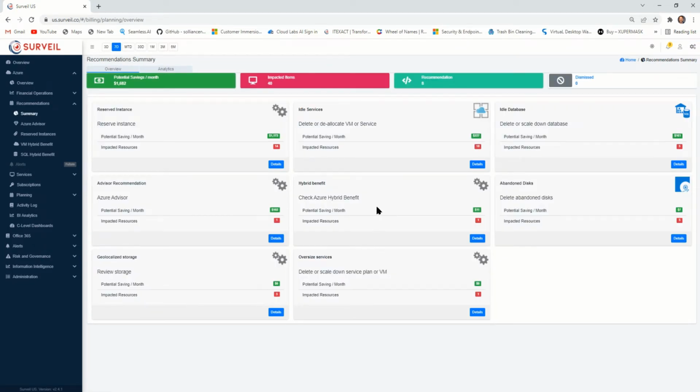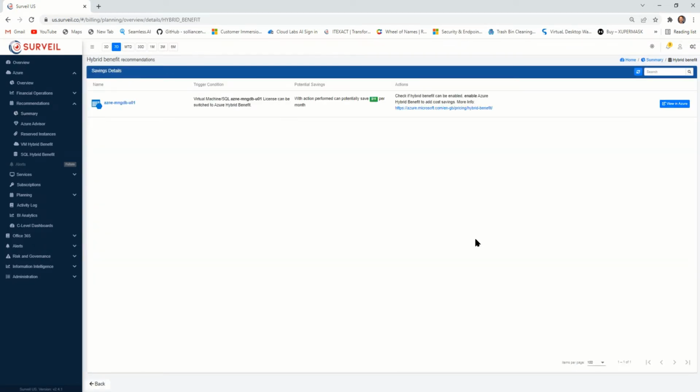Next is the hybrid use benefit. One of the things that Microsoft does is they talk about a few ways to save money, but the majority of pay-as-you-go and enterprise clients aren't utilizing the hybrid use benefit or the reserved instance benefit. The hybrid use benefit basically says if you already have a server on-prem, you don't need to double pay and pay for it in Azure.